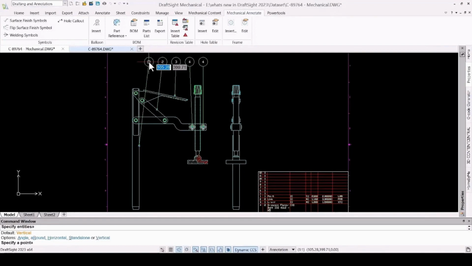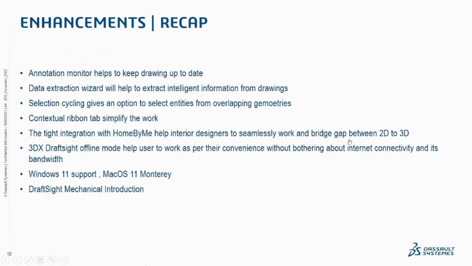So moving ahead, a quick recap of the enhancements we have seen so far. Yes, we saw the annotation monitor capabilities. The annotation monitor helps you to keep a drawing up to date. Indeed, it will help you to reduce the manual error and make sure that the project does not get delayed or cost more.